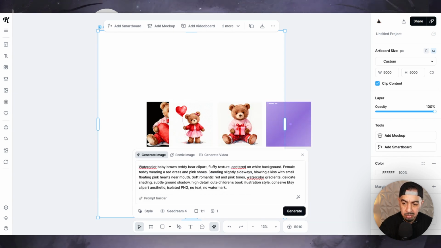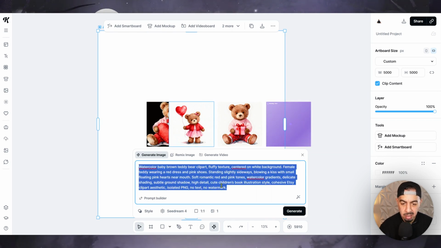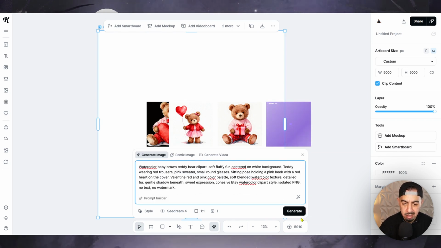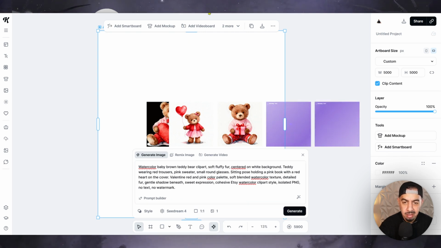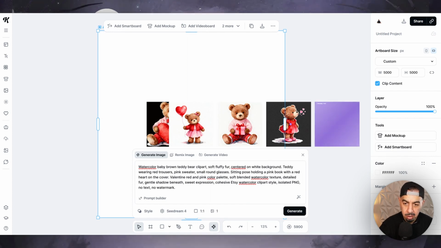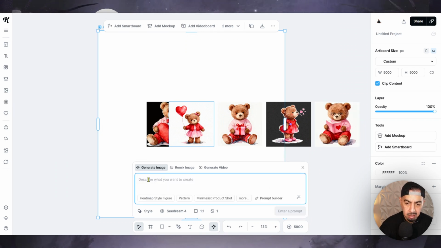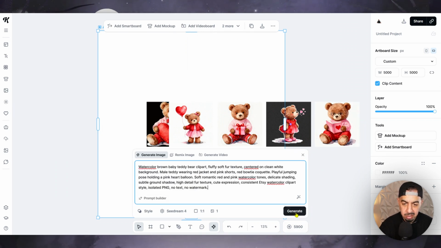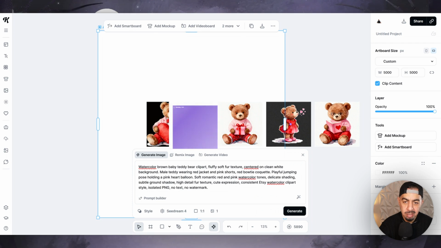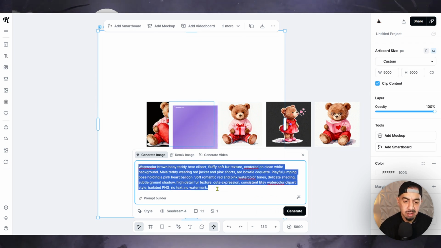Go back to my fifth prompt, copy, delete that, paste, generate. Okay, go back. Sixth prompt. Oops, sorry, sixth prompt. Copy, delete that, paste, generate, go back. So guys, honestly, it's really fast.